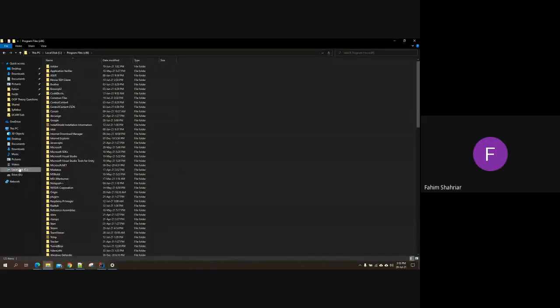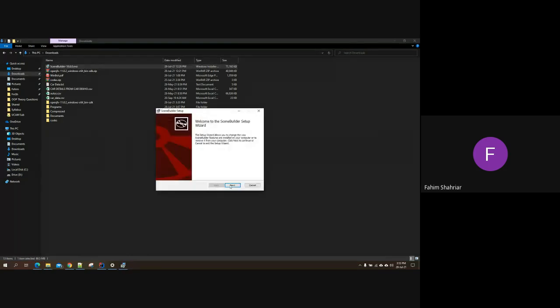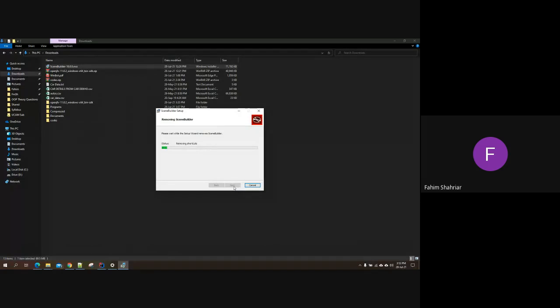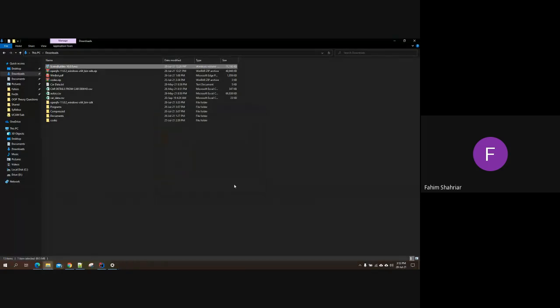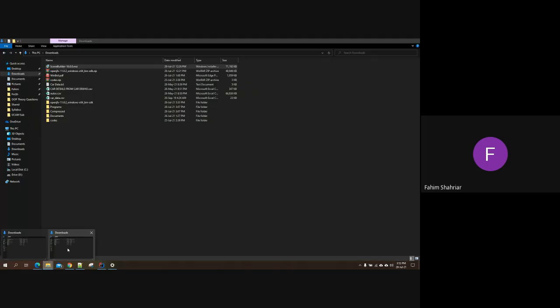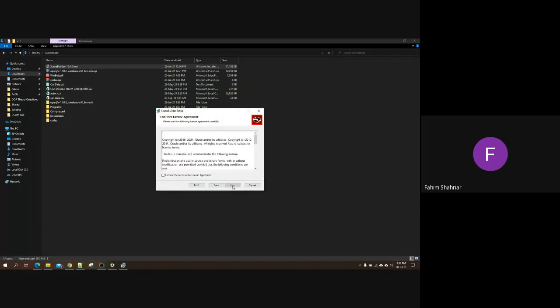Can't actually find it. Let me just uninstall it and install it again. So go download Scene Builder. I will uninstall it. Remove. Finish. Actually, you don't need to open the file from IntelliJ IDEA. You can just go to the Explorer and open it. But I will show you how to open it from IntelliJ. So I will install it, accept.